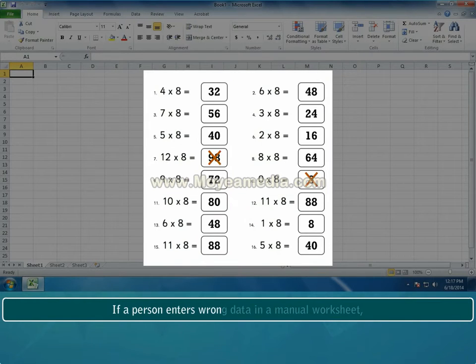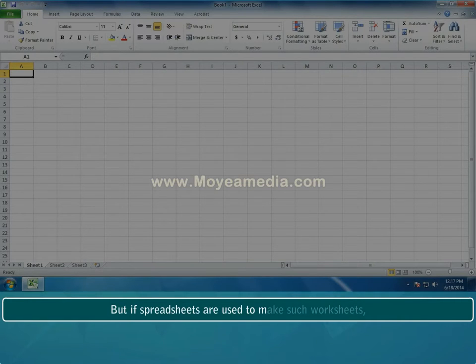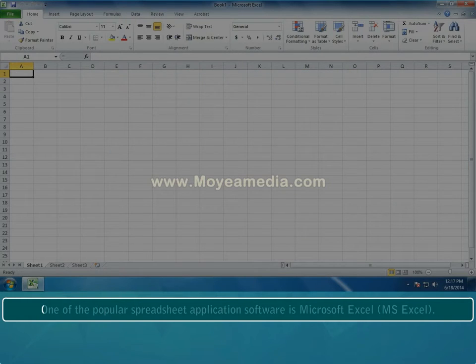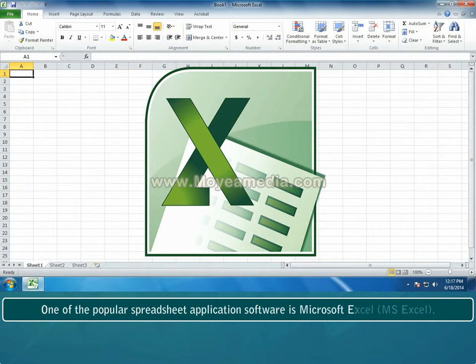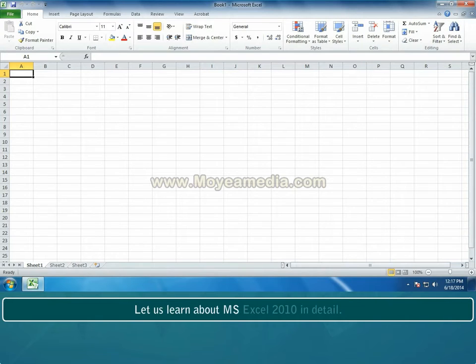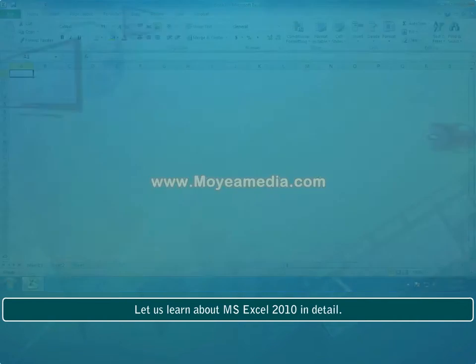If a person enters wrong data in a manual worksheet, he or she will have to recalculate the totals and averages. But if spreadsheets are used to make such worksheets, the totals and averages are automatically corrected as soon as the wrong data are corrected. One of the popular spreadsheet application software is Microsoft Excel, MS Excel. Let us learn about MS Excel 2010 in detail.